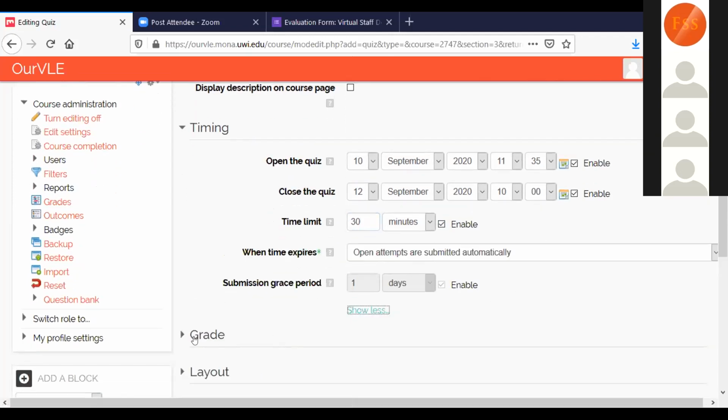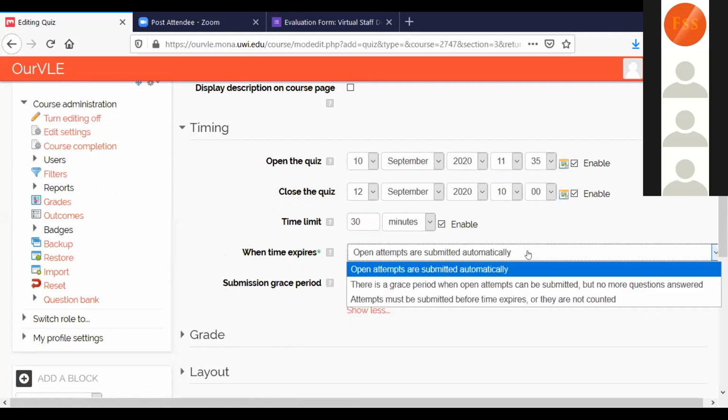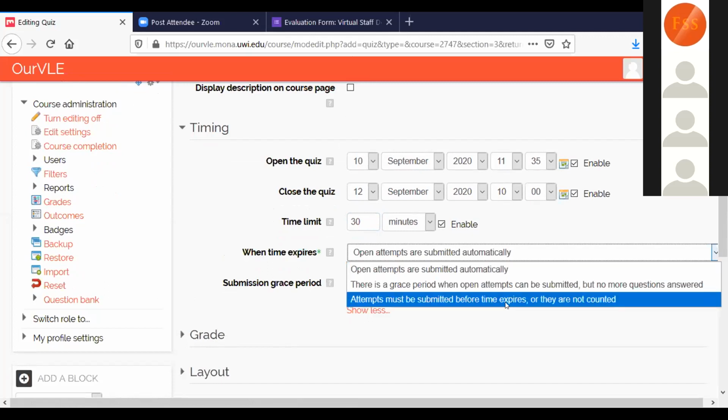And then when the time expires, if they didn't get a chance to click submit, I want their responses to still be used. So I will leave it at open attempts are submitted automatically. If not, I would click the drop down and select one of the others. So if they don't click the submit button before the time runs out, the responses would not be counted.